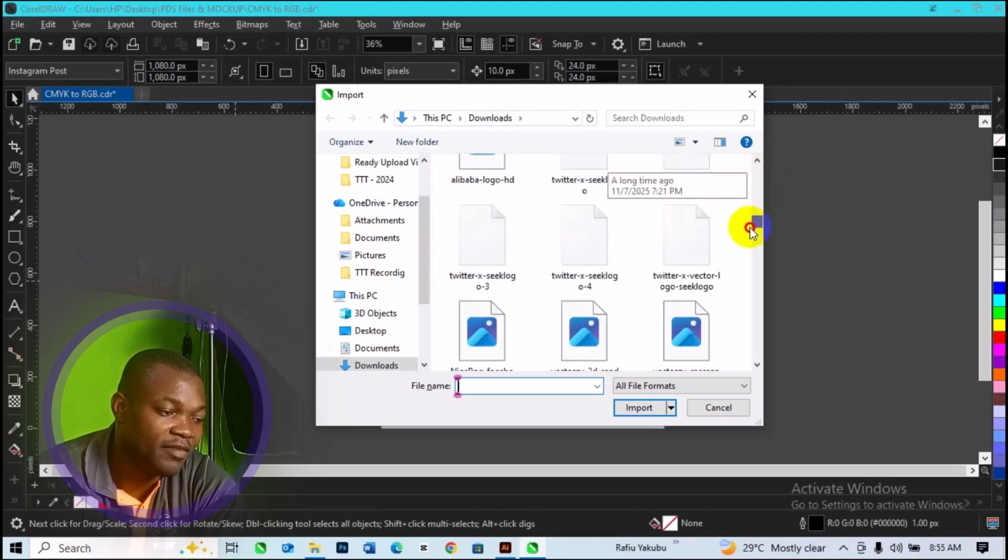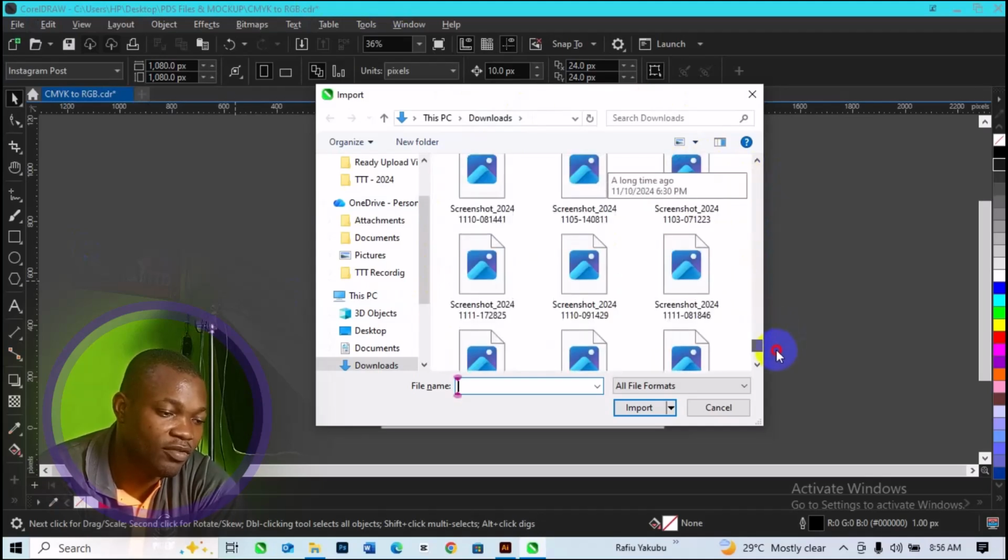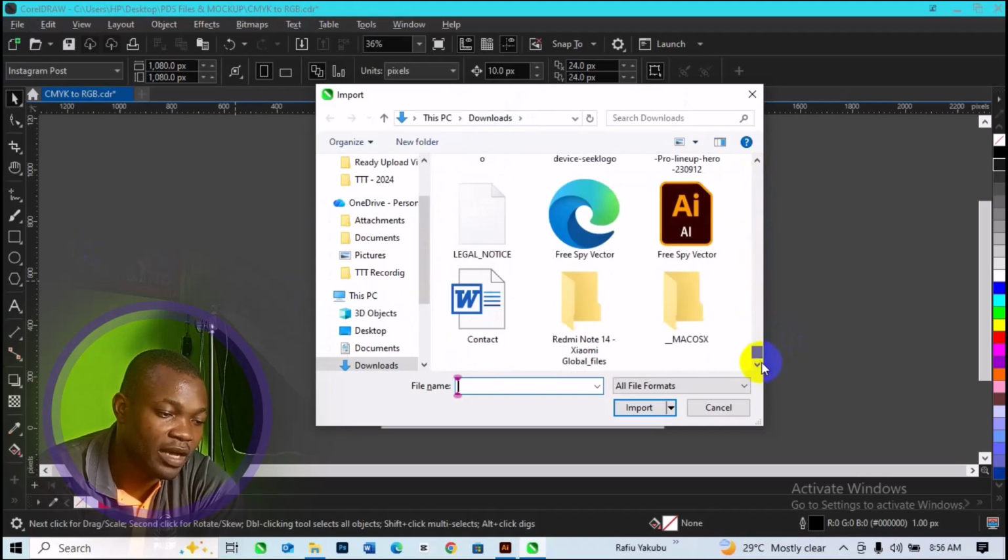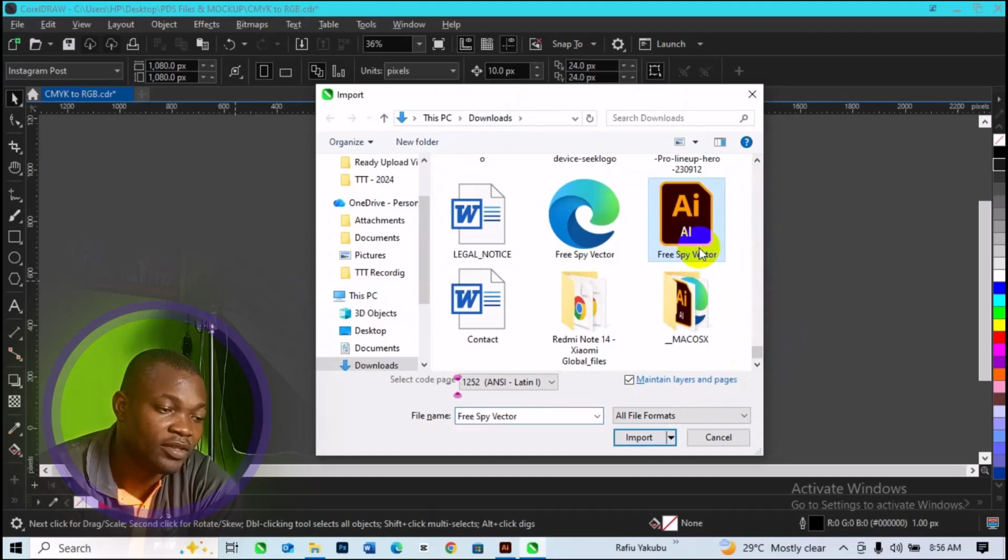For that, I have my Illustrator file in this download folder right here. So I will go ahead and select the Illustrator file. You can see it right here. Having selected the Illustrator file, I'll come down below and make sure I click on import.